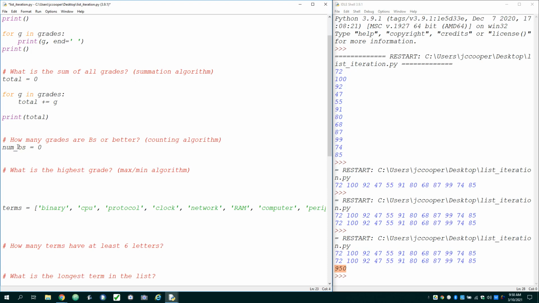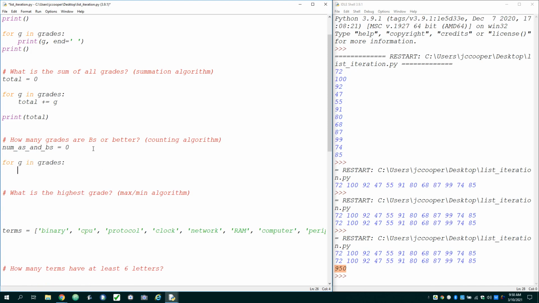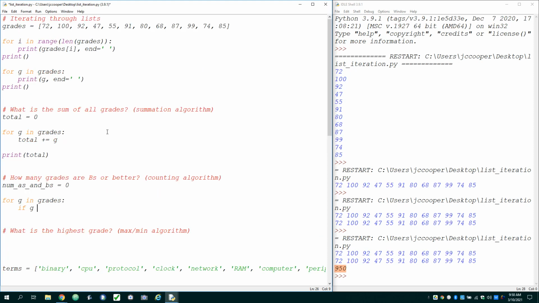Actually, it's not the number of B's. That's the number of A's and B's that we're counting. And so we'll loop through it again for G in grades. And so I'm going to say if B, and if it's a B or better, right, we're looking for grades that are at least 80. We're just using our standard grading scale.